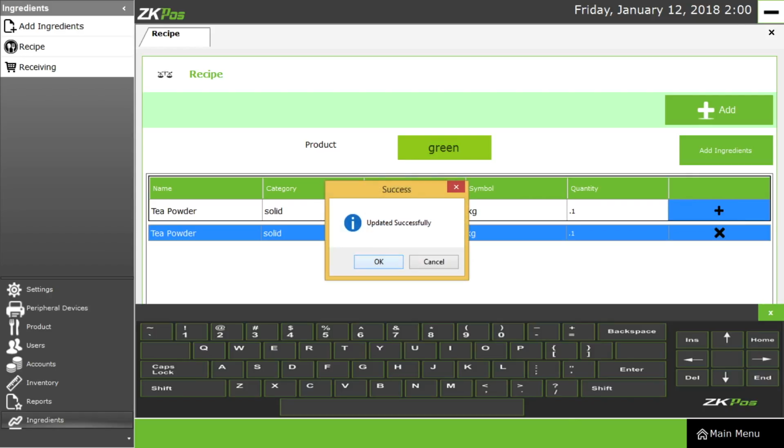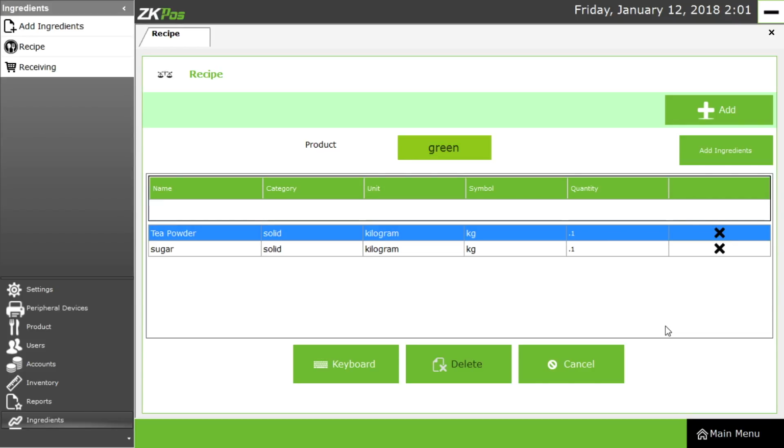Click on the plus button and then click the Add Ingredients button to add the next ingredient. In this case, it is the sugar to be added. Also enter the quantity of the sugar as 1. After completing the process, you will get a confirmation message as updated successfully. Now we have added the recipe successfully. The main use of adding the ingredients is that when we prepare tea, we can easily understand how much amount of sugar and tea powder are used from our stock to prepare the tea.